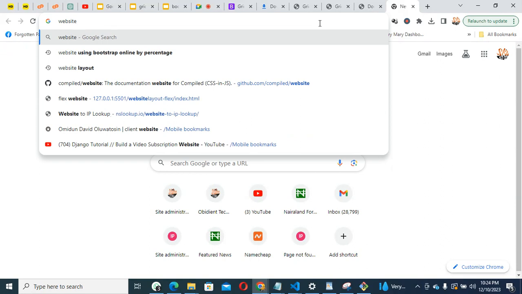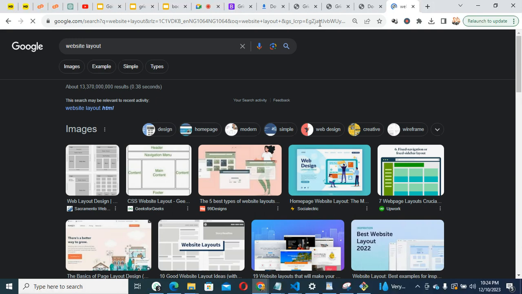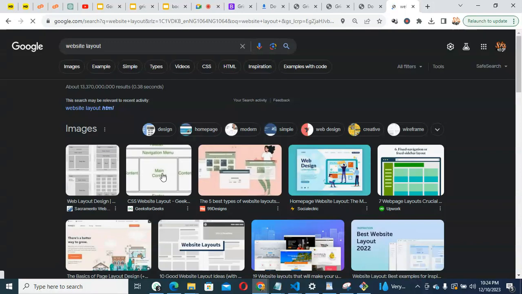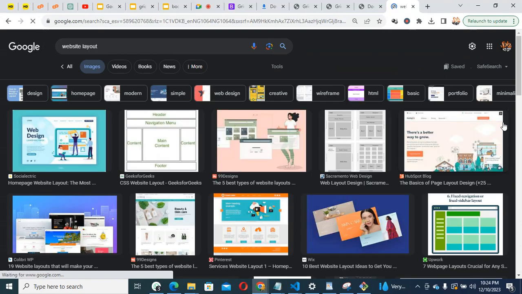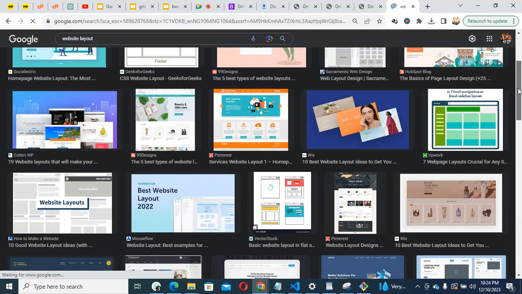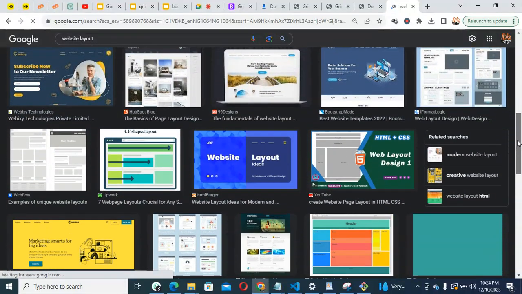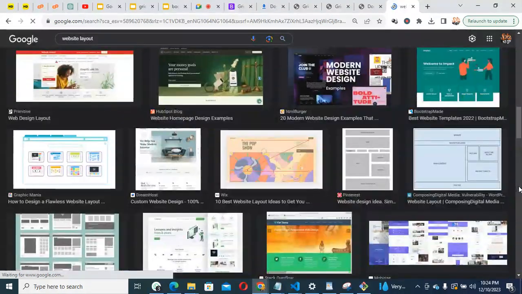Website layouts. Okay, let's leverage on some few things. 1 2 3, right? 1 2 3. Is that okay? Let me check some better layouts, good layouts that we can just leverage on to get this done. Where is the layout? Where is the layout?